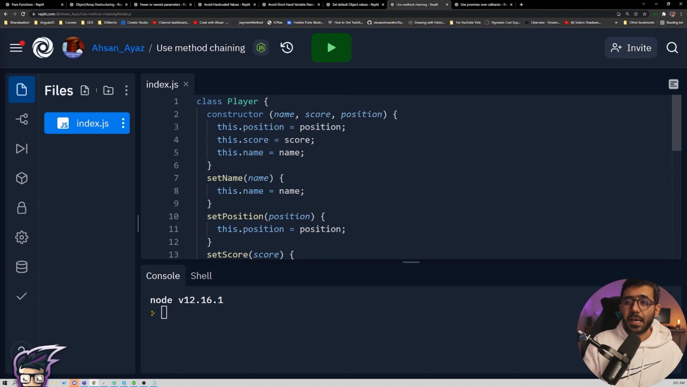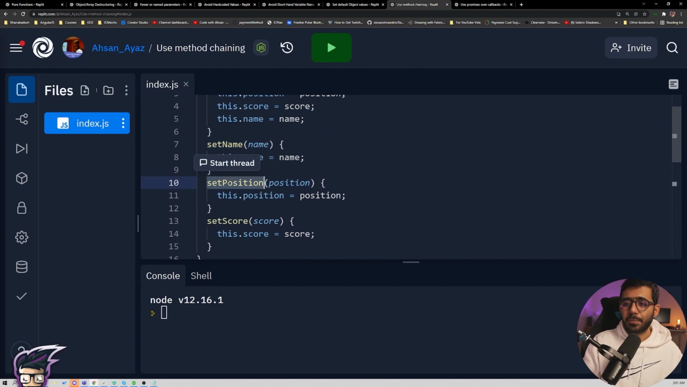So imagine that we have an example where we have a player class, and here we have a constructor, which essentially takes the name, score, and position, and then assigns them initially. Then we have three methods to update these three properties, like set name, set position, and set score.